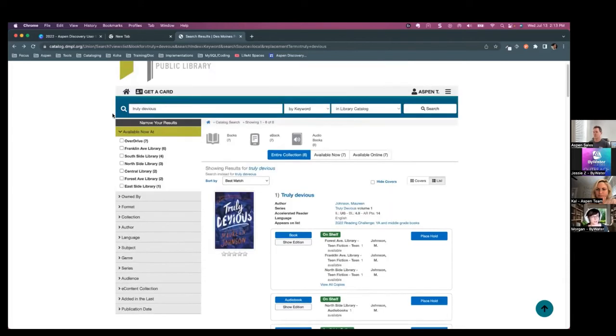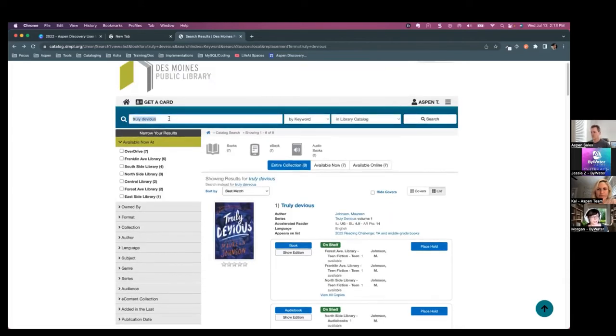So I also want to point out that when I did a search for the title, I didn't need to do anything special to the search to make it work for me. The default search is searching by keyword in the library catalog, and chances are that's probably what the majority of your users are going to use, and we know that. They're not trained librarians, I would say the majority of the time.